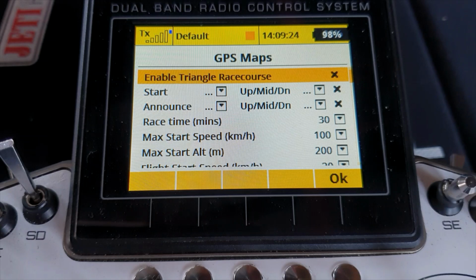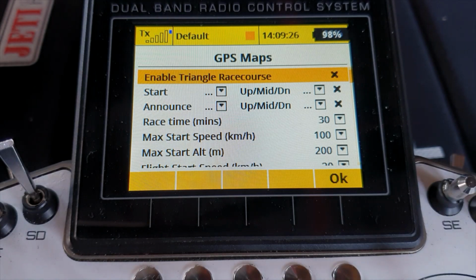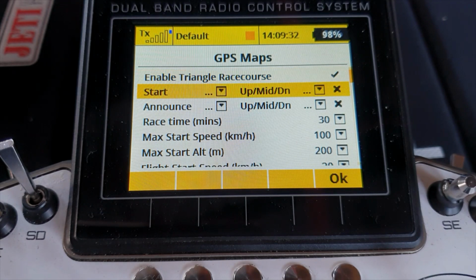Now the race parameters menu. Enable triangle race course defaults to off. If you want to use racing, just switch this on by highlighting it and pressing the program dial. Next, select a switch to tell the app that you are ready to start a race.